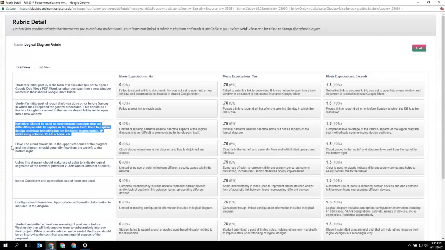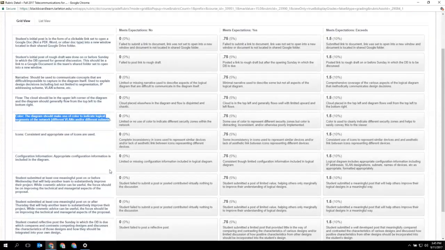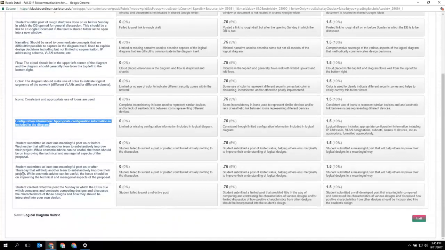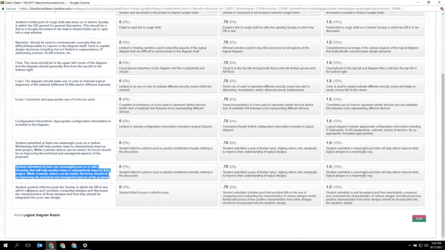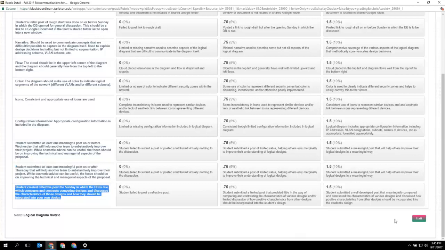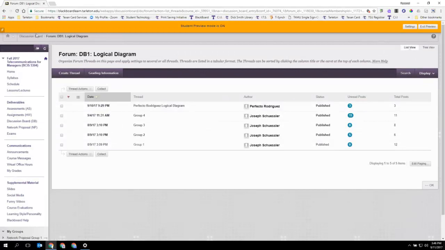It needs to flow, largely from the top left to the bottom right. We already talked about colors, so use that to designate different VLANs, different subnets, things like that. Use icons consistently and appropriately, so same size, colors, etc. Configuration information is included, again logical information in that network. And then again, the mechanics: that very first post is due on or before Wednesday, then from Thursday to Sunday, and finally that reflective post is due on Sunday. So the last thing I want to mention to you is the diagram itself.